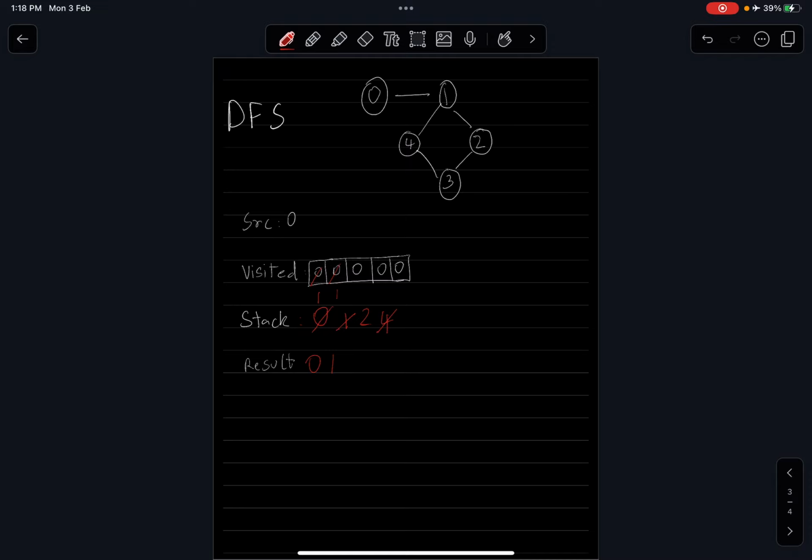We change the visited to 1, and we add it to the result. We then put in the neighbors of 4, that is 3, which is not visited. Next, we see the top of the stack, which is 3. Pop it, and I change the visited from 0 to 1, and I add that to the result. There are no more neighbors of 3 to add, all of them are visited.